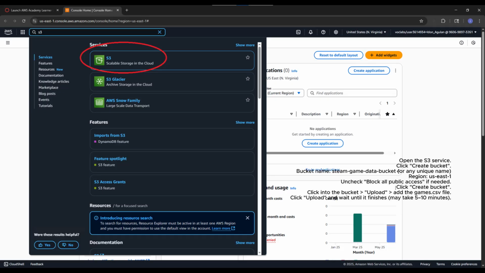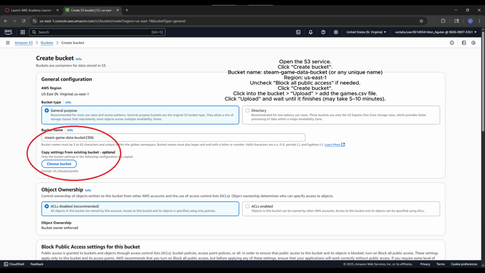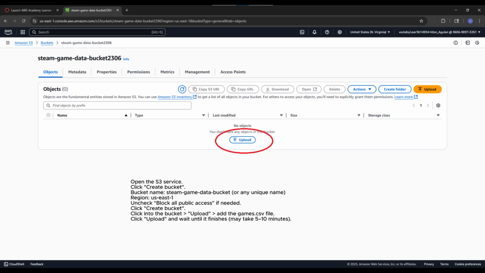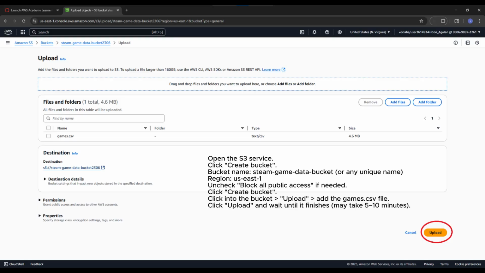Make sure to uncheck Block All Public Access so that the service can read your data. Then open your bucket, click Upload, and add the games.csv file. You can pause this video here to complete your step, and once it's uploaded, we're ready for the next part.